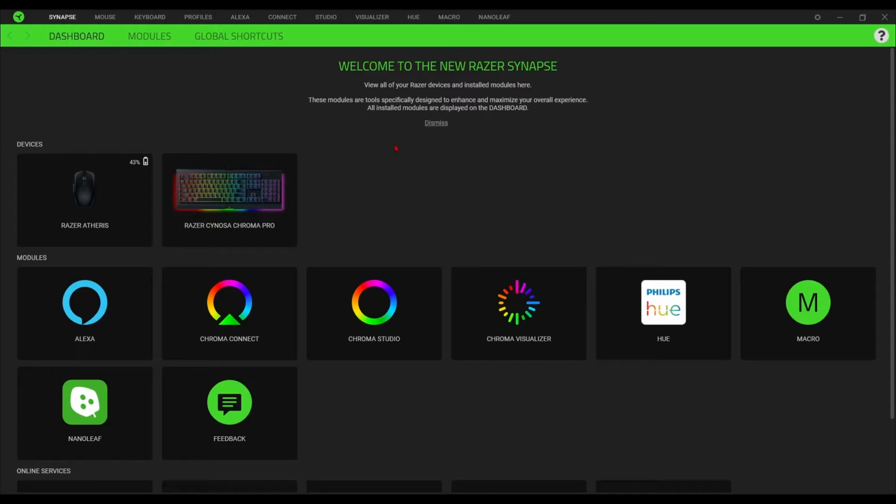And today I'm going to be doing a quick tutorial on how to set up an AutoClicker for a Razer Mouse. So let's get right into it. I'm going to be using Synapse for this, because Synapse is probably the easiest way to set up an AutoClicker or a Turbo Clicker for a Razer Mouse.